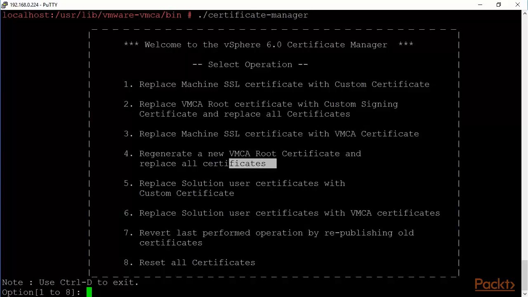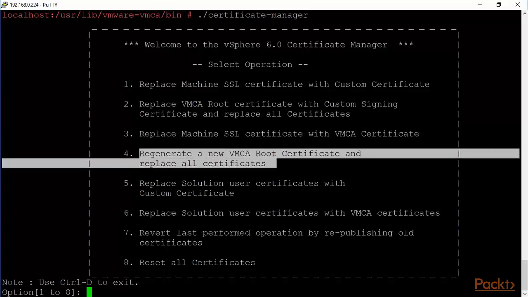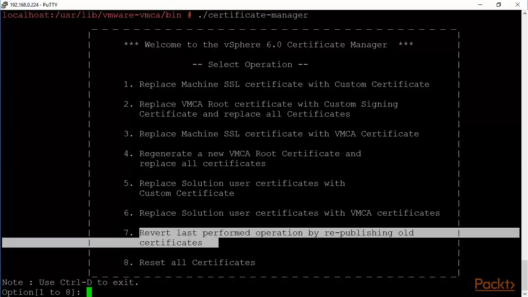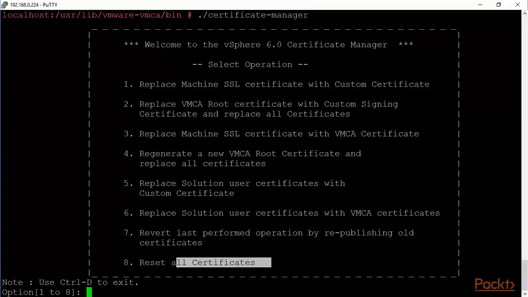And of course, if you want to regenerate your environment, you can have a new VMCA certificate generated automatically, and then in an automated manner replace all the certificates. If things go bad, you can revert to the last performed operation by republishing the old certificates. You can go back one step, or you can reset the old certificate, which I think you would hardly ever do. I'm going to key in on option number 2 just to show you why this is important.